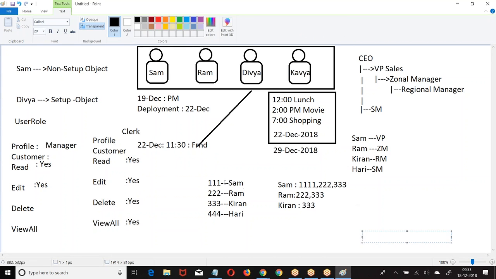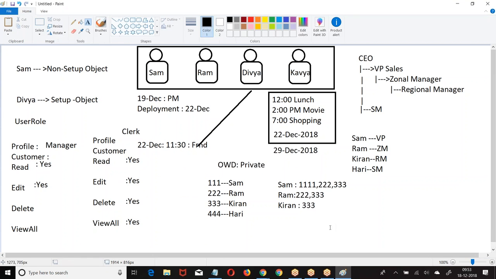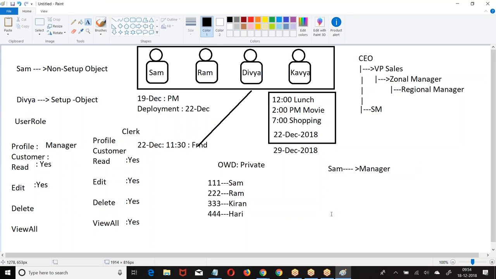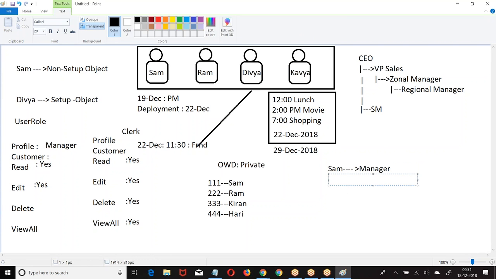Right. Now OWD is private. Now look at this. When OWD is private, I have a user called Sham. For Sham, I gave a permission called manager. Sham's profile is manager. Which records was he able to see? Because OWD is private, you will be able to see 111, Sham.